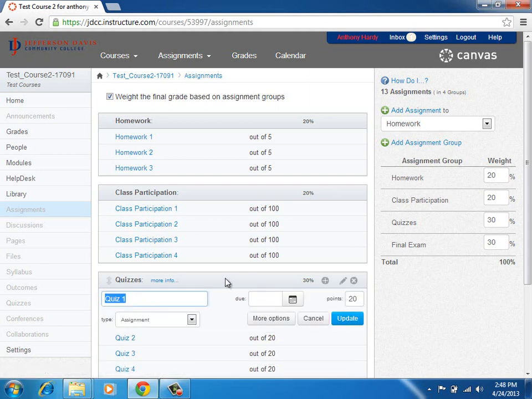So by default, if you are in modules and you're creating it, you would select type of quiz, and then you would select new quiz. Here, since we already have an assignment, we would change it. We would click the pencil, and then we would change it from type of assignment to type of quiz. But it's very important you have to change that from an assignment to a quiz if you want it to be a quiz, a test, or a survey.